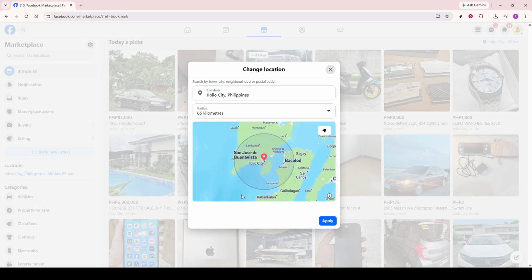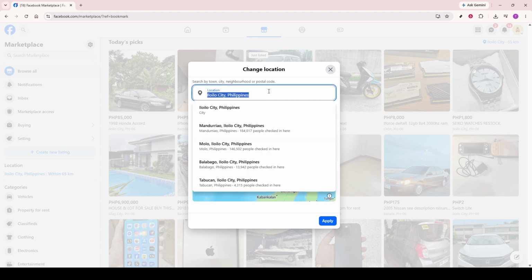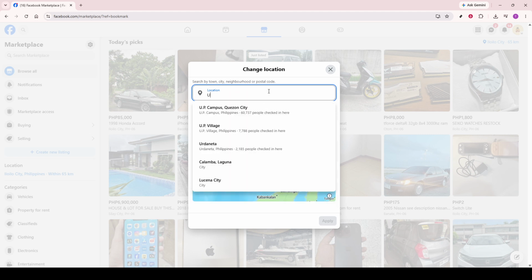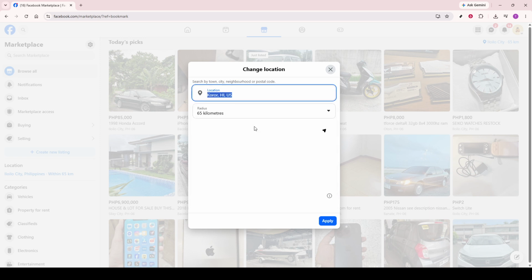In the Change Location window, you have two ways to set your new area. The first option is to type in a new city or zip code. This is the fastest method if you already know the exact place you want to search in. As you type, Facebook may suggest matching locations, so choose the one that fits your target area. The second option is to use the interactive map. You can click and drag the map to move it to your preferred location. This is especially helpful if you want to search a nearby region, a specific neighborhood, or an area that's easier to choose visually than by typing.